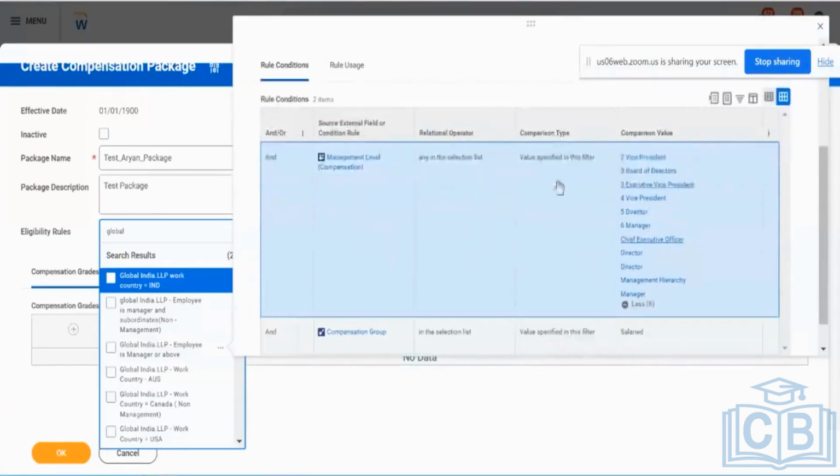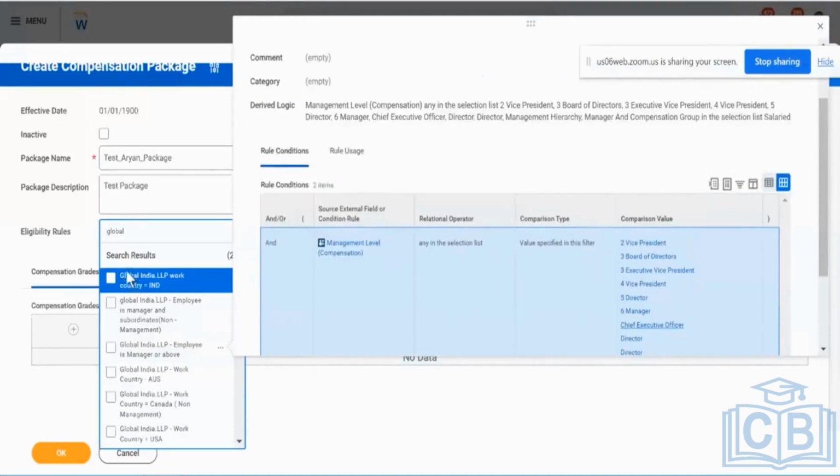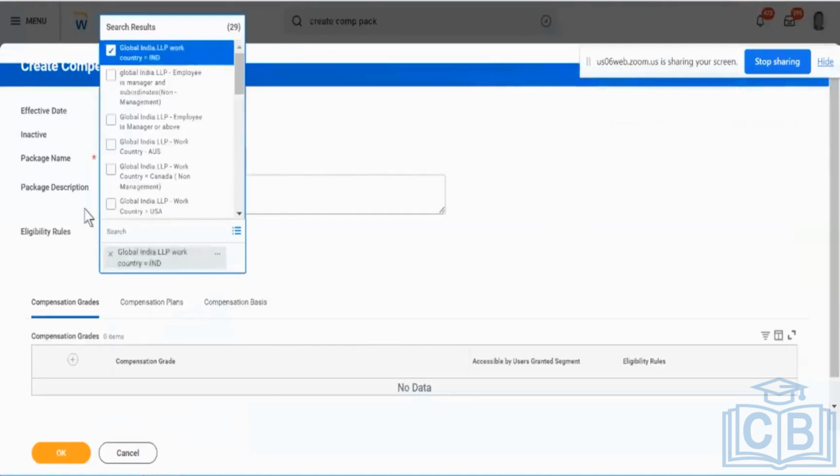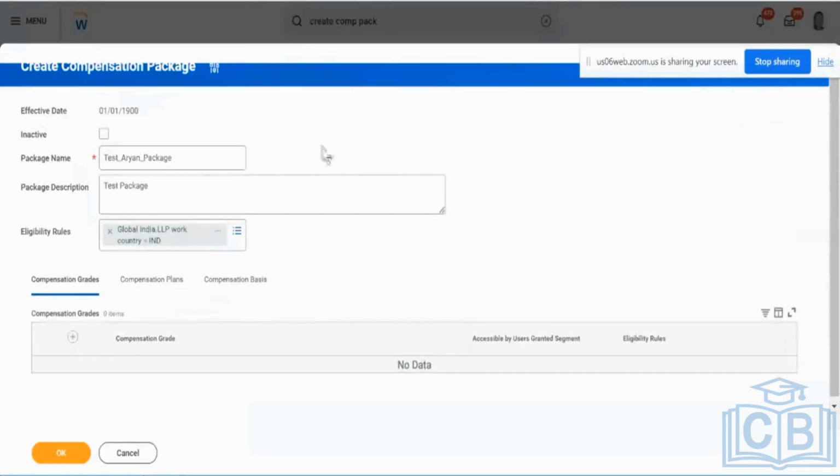So it's going to be for all management levels, or management levels of 2 and above, at vice president, director, manager, everybody. I'm going to be using this particular eligibility rule, which means this compensation package is only eligible for this particular population.